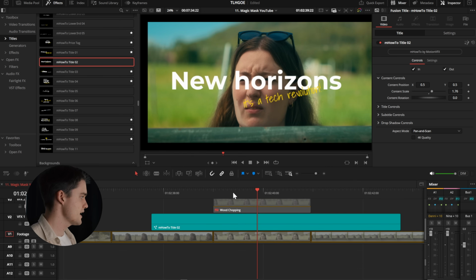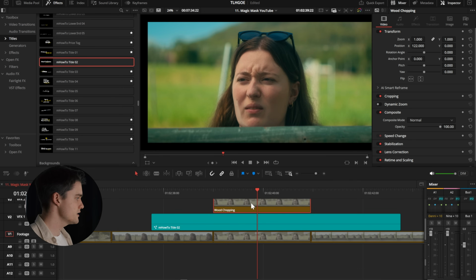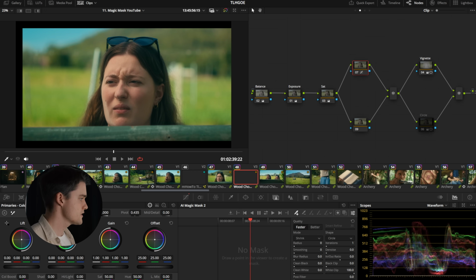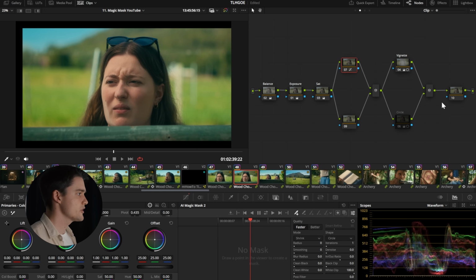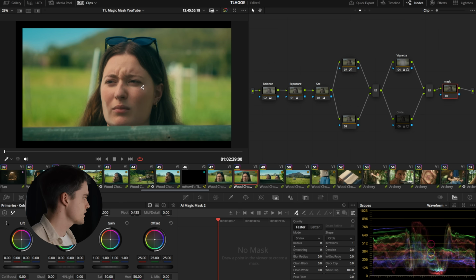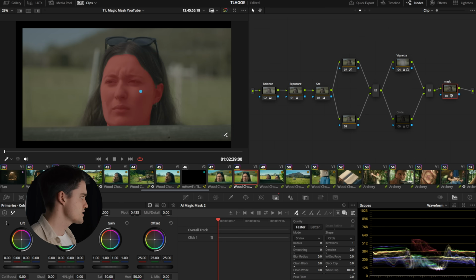But getting back to our Magic Mask, now that we've got our text in place, we'll turn back this top layer on, and this is going to act as our foreground. Let's jump back into the color page. I'm going to go to our very last node here. We're going to enter the Magic Mask tab, and I'm just going to put a dot on our subject here, turn on our overlay. See, it's done a great job selecting a face already.